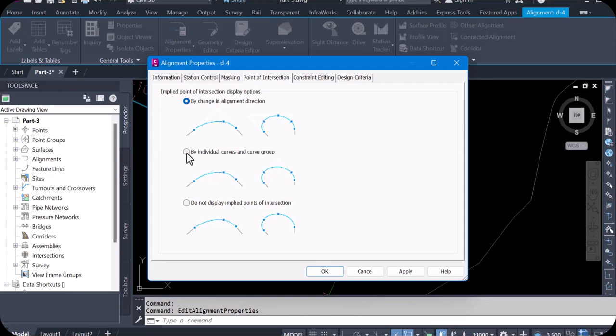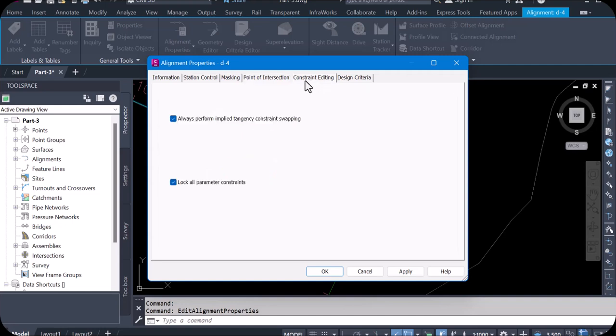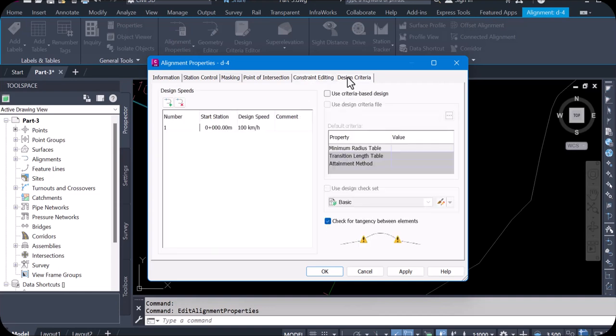Point insertion, see, this is by change in the alignment direction, like these points, geometry points, and it will show you this one direction. And here is the constellation adding, and here you see the alignment design creator. Here you see these things all are showing, you can choose as you like. Okay, and here there's design speed, this is for the road purpose. Okay, so now cancel.